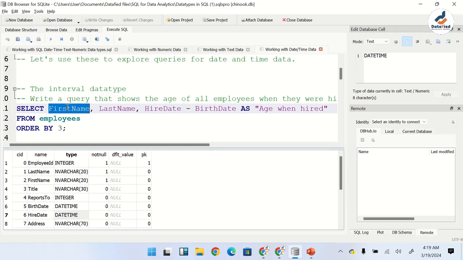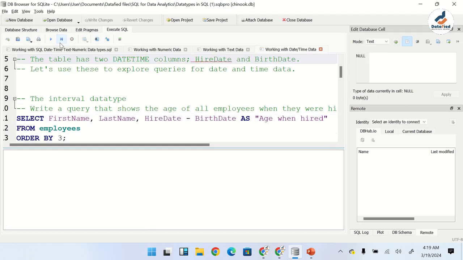You can order by name of column. You can also order by position of column. So this is a third column, and we want to order by that third column. So let's run the query and check out our output.